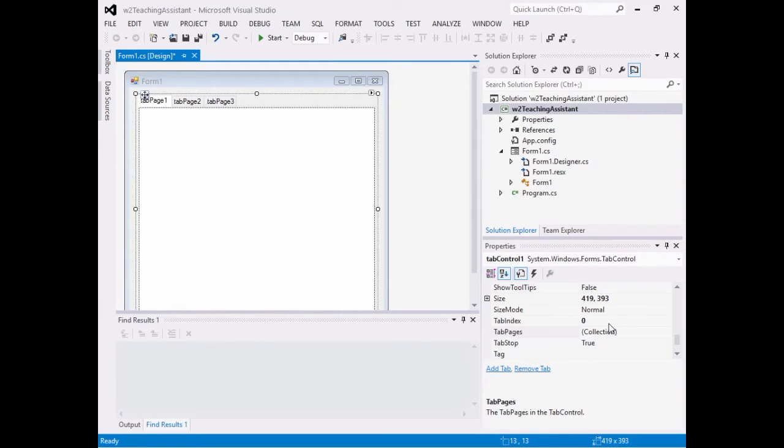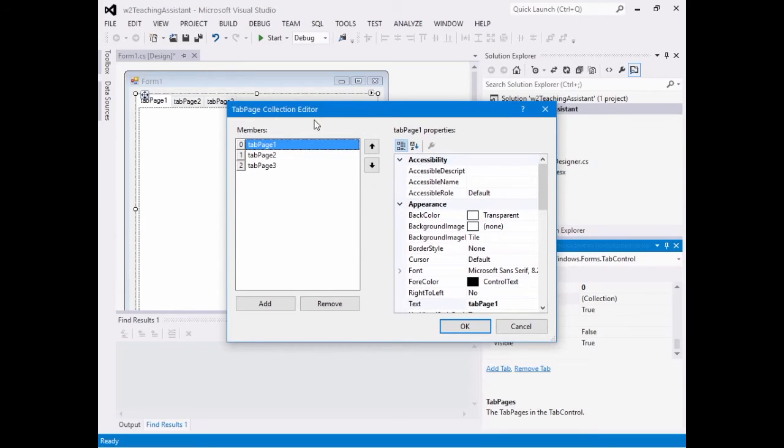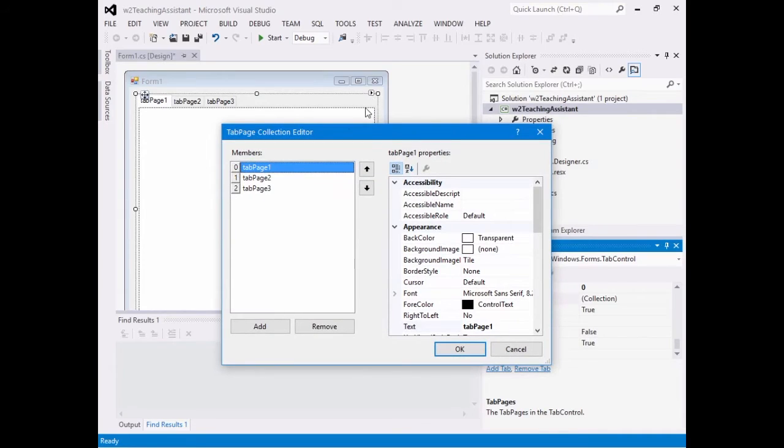The text here is under something called tab pages, and it's a collection. So if I click on the word collection, you'll see ... and all of a sudden my entire configuration page for the entire set of tabs is here. Alright? And so I also added a new page here using that arrow, but I could have done the same thing here with add and remove.